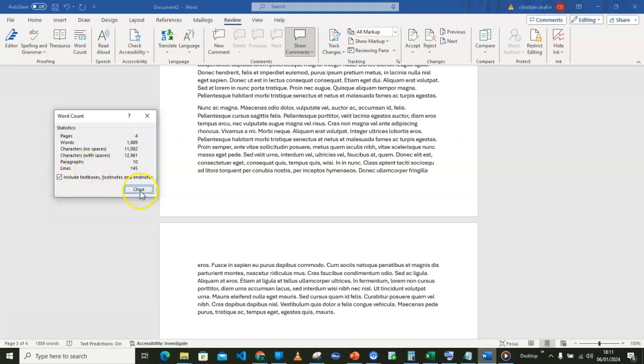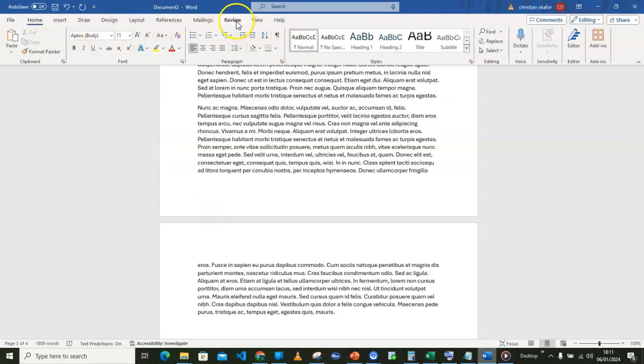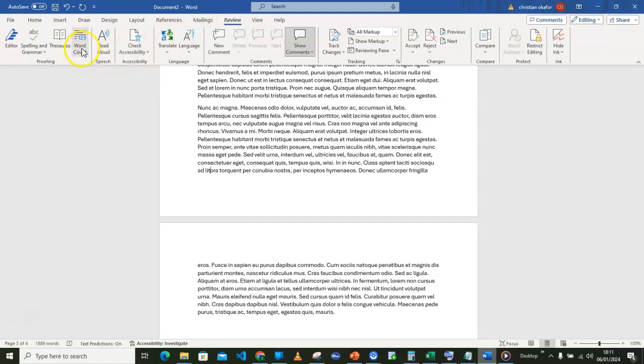Okay, but if you don't want to take this shortcut, the other way to do that is by going to the Review tab. Okay, click on Review, then go for Word Count, and that is it.